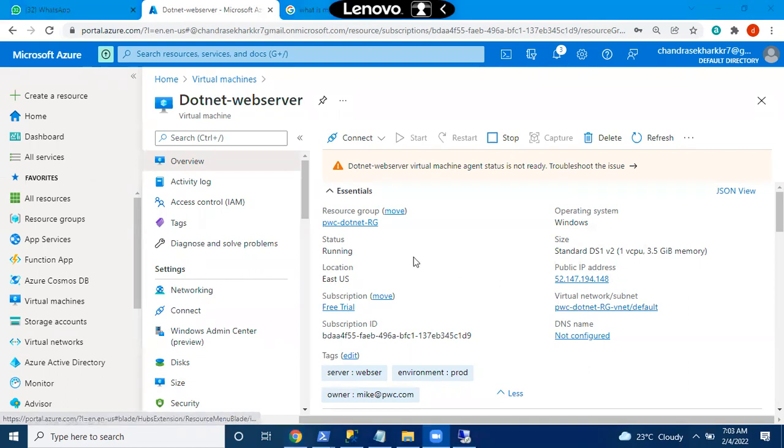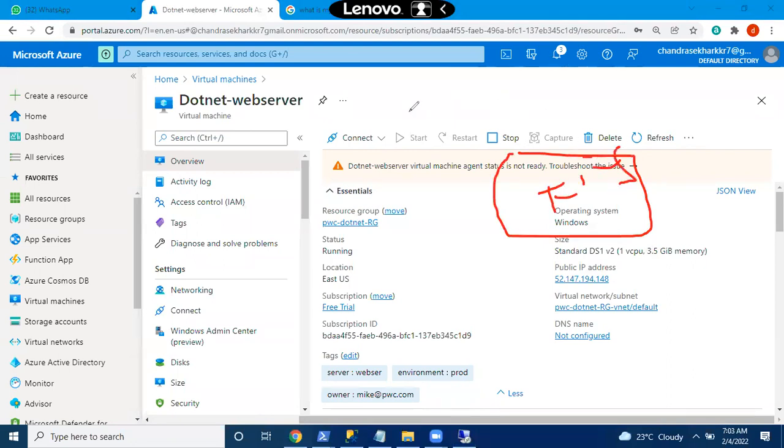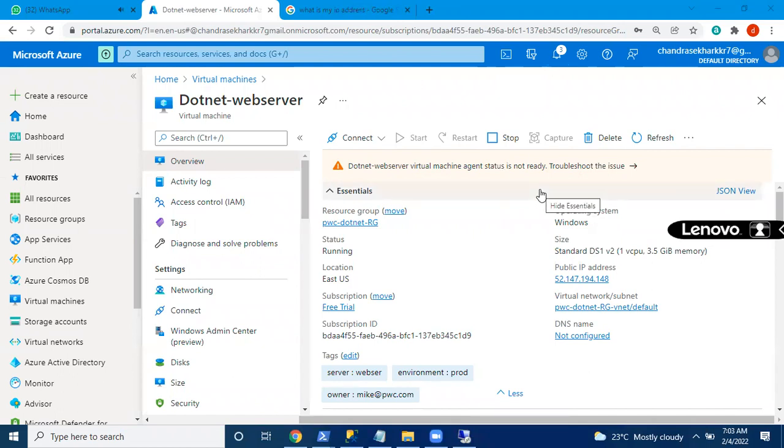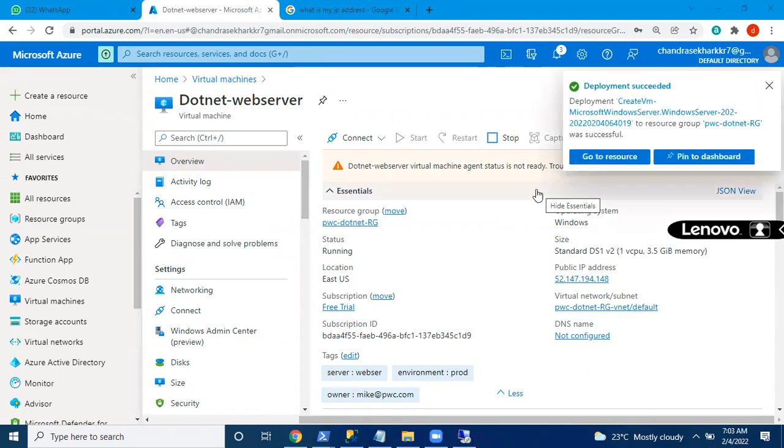So for practice, in the next session, I will go and deploy the IIS web server. On top of that, how to host one ASP.NET application, I will show you next session. Okay. Any questions? Any doubts?